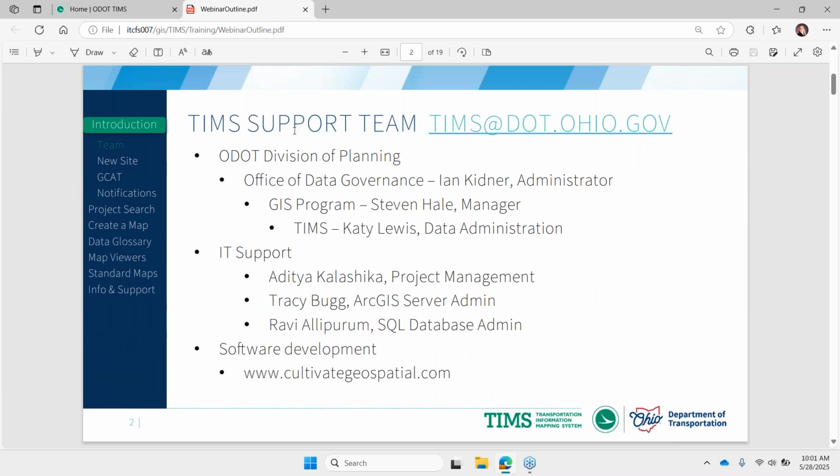And I'd like to just introduce the people behind TIMS. We're pretty much a small group. The first three folks listed on this slide are who are going to respond to your questions if you contact us at tims@dot.ohio.gov. But of course, we have a lot more expertise and folks supporting us on the IT side, as well as software development behind our new enhanced TIMS site.